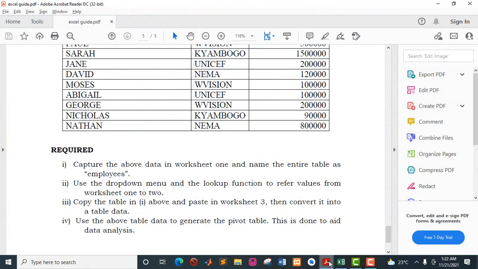Hello, welcome to this tutorial where we shall be looking at the lookup function and the pivot table. The lookup function is also used in filtering data. You can either have horizontal lookup or vertical lookup. For our case, we shall look at the vertical lookup, meaning looking up values from the column.